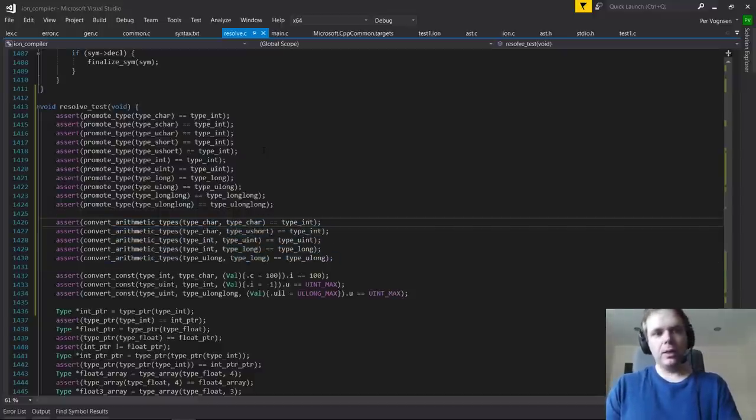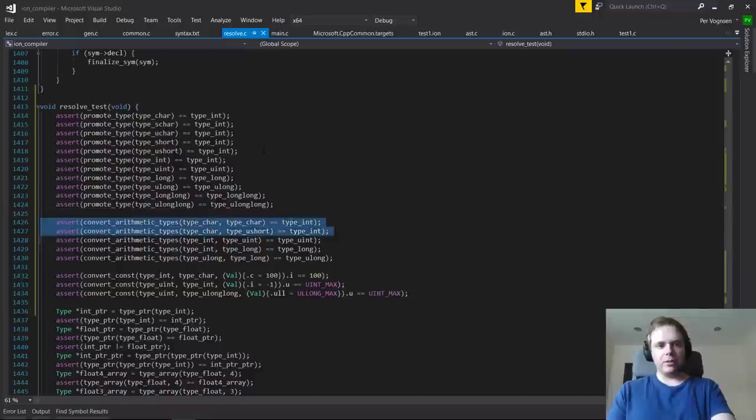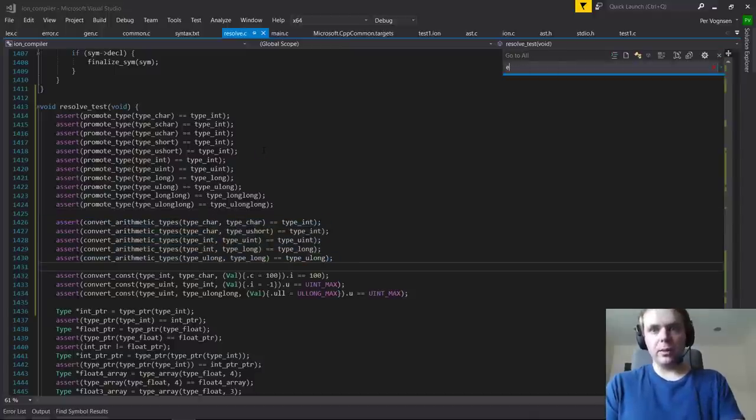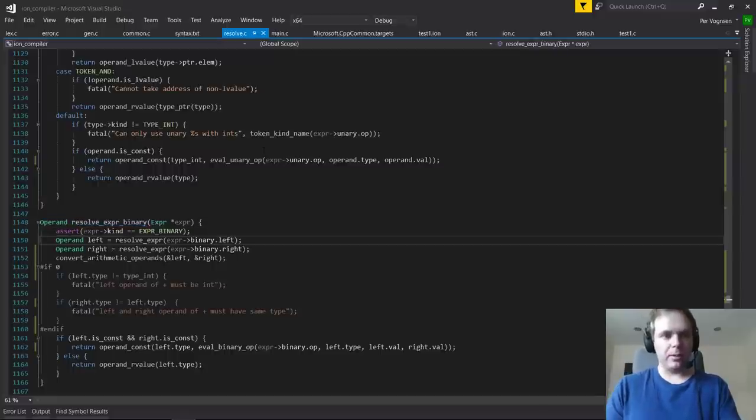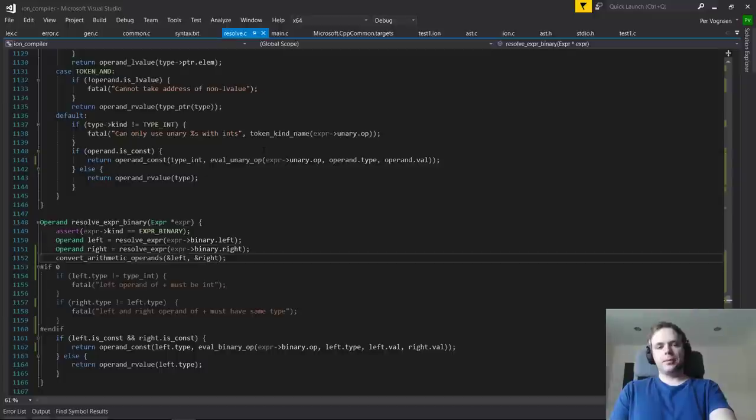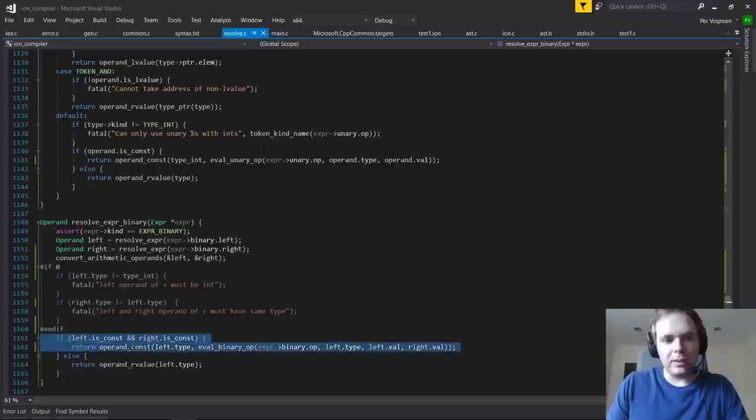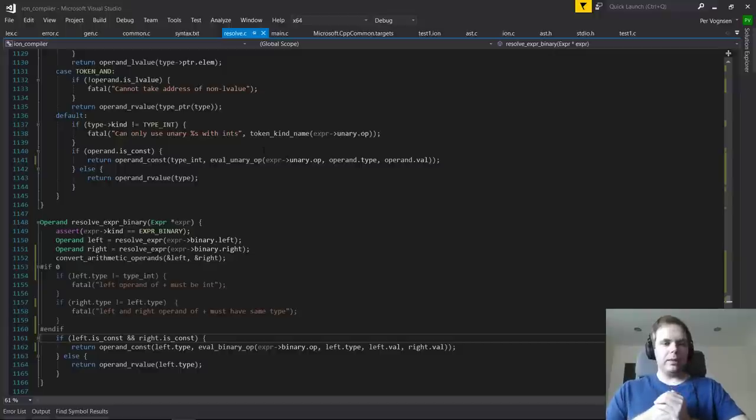and we also upgraded our constant expression evaluation for integer expressions to handle basically all of these types. Because now, if you do resolve expr binary, for example, we do the arithmetic conversions, so you can add a constant char to a constant short, and you will get a constant int. And for both the signed and the unsigned case, we do the actual evaluation properly. So anyway, I think that's good enough for now.